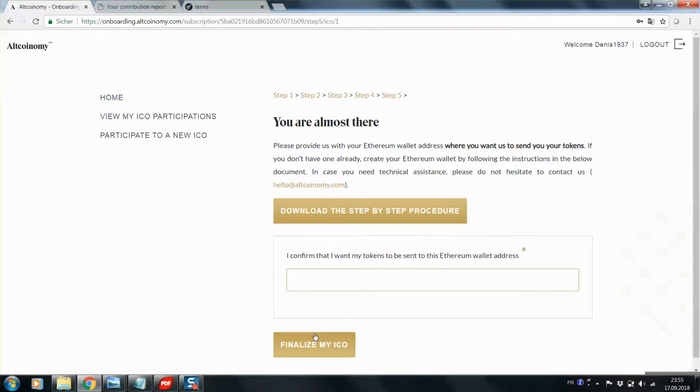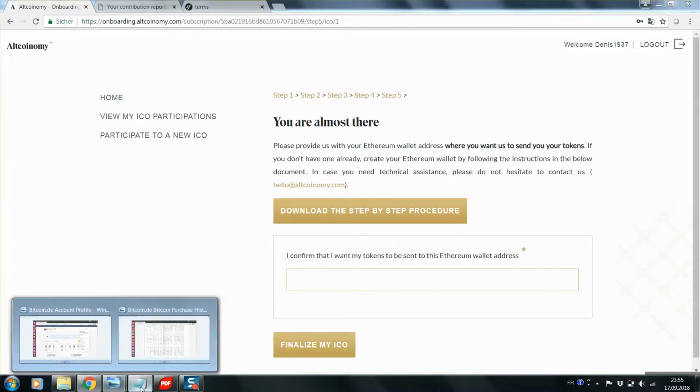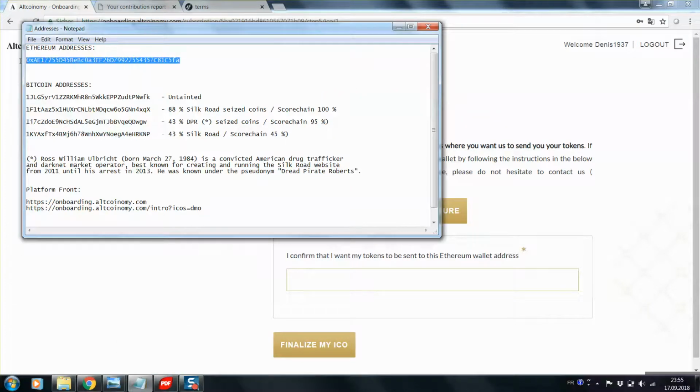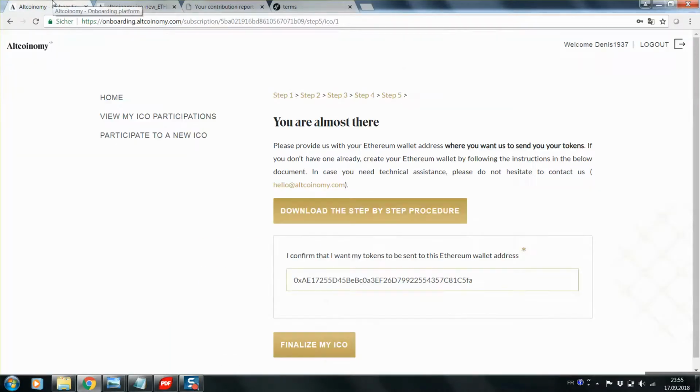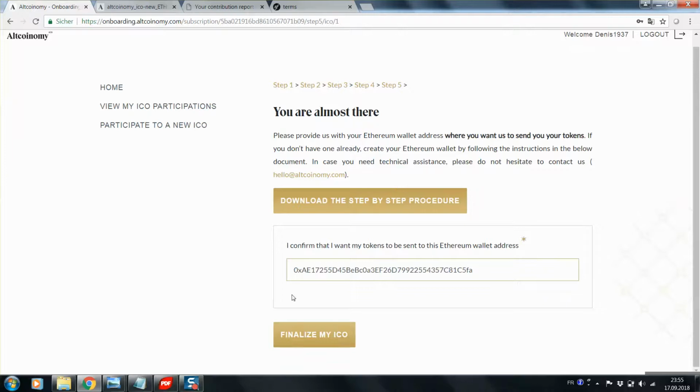Going to the next step, we would like to know where Mr. Cordonnier would like to receive the ERC20 tokens. For this, he needs to provide us with an Ethereum address. The Ethereum address can be placed in the field provided. If the user does not know how to create an Ethereum wallet, they can click on the procedure, which will describe from A to Z how that is done.